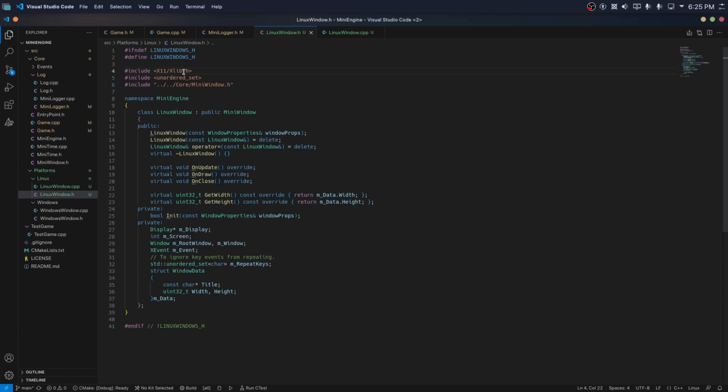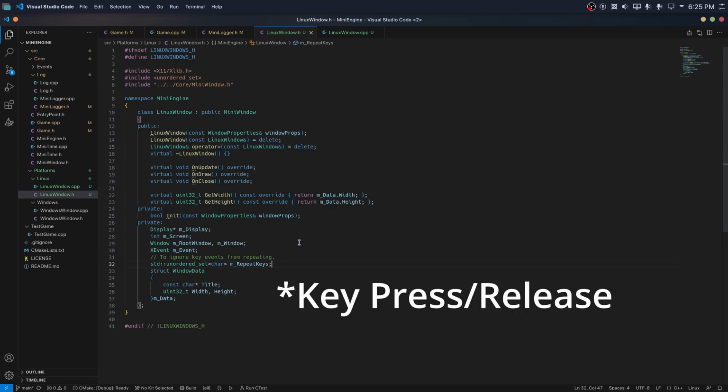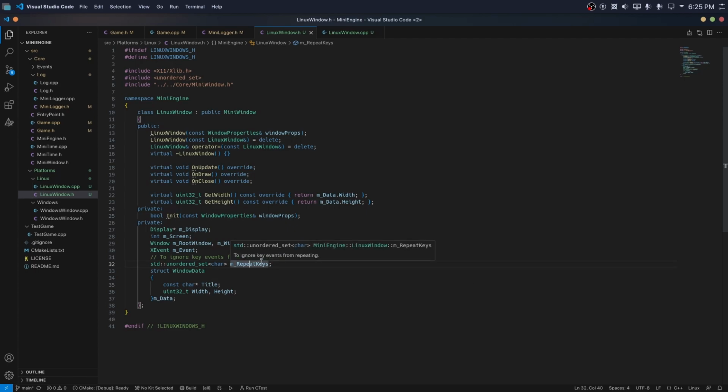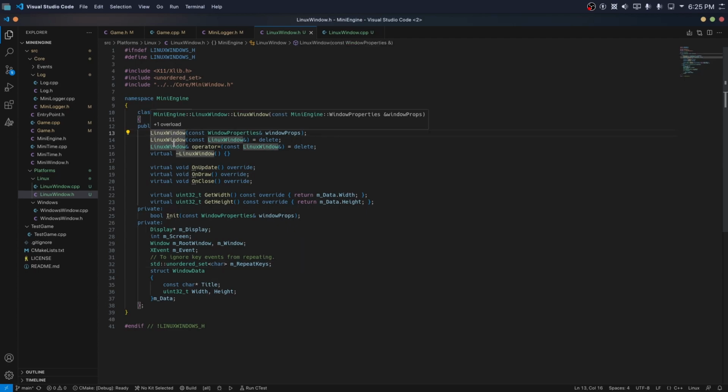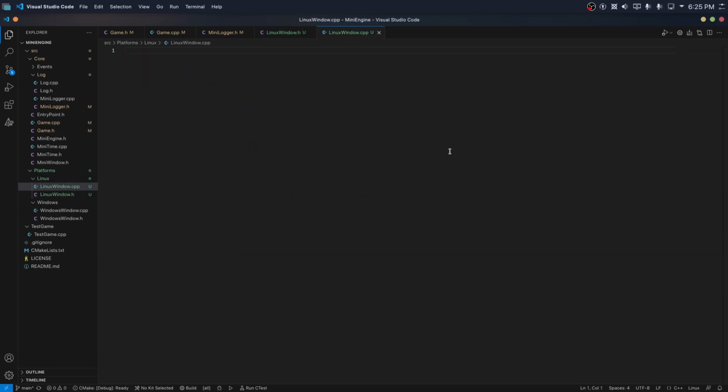Here, we include the Xlib, which is just to have a connection with our X Window system, and the unordered set, which is just a hash set for maintaining the repeated keys so that we just don't have the repeated keys as an action of on button release or on button down. I did that to avoid that. The other things are just some constructors, and we have this on update, on draw, on close, get width, get height, init. This is our pointer to the display connection. This is our screen. This is our root window. This is our current window, and this is the events. So let's get into our CPP file.